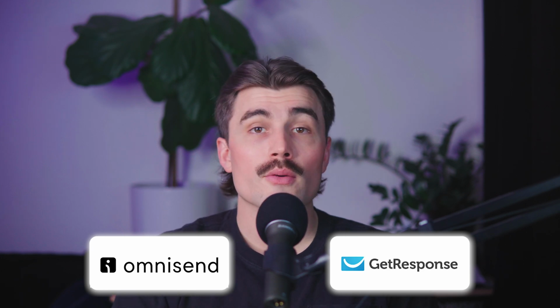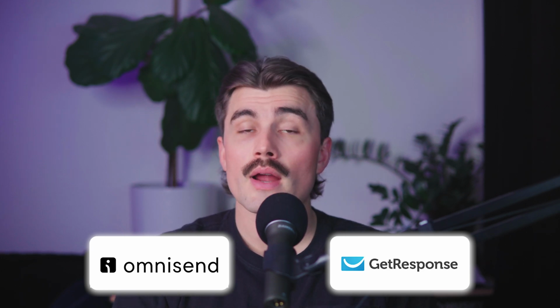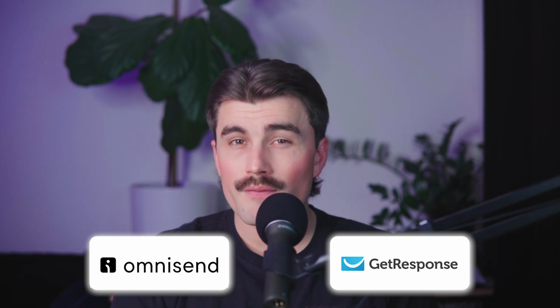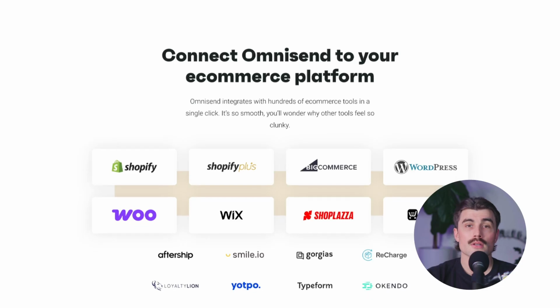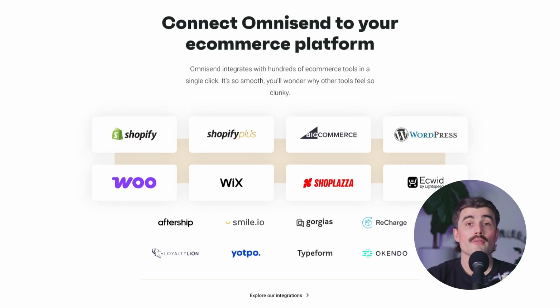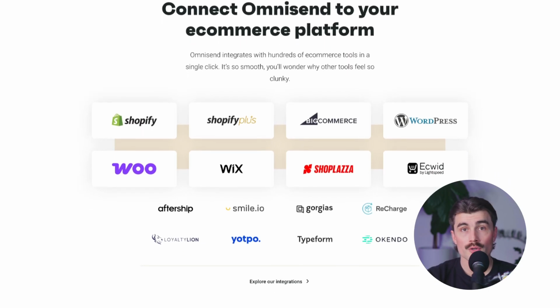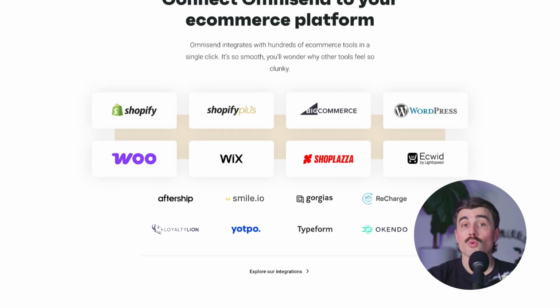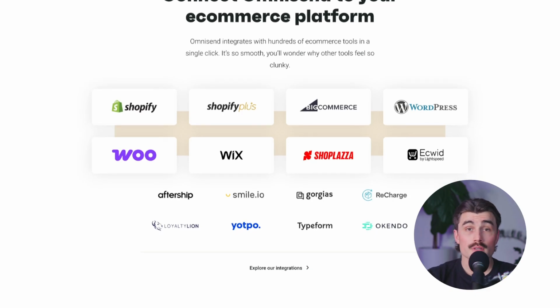Integrations. Connecting your tools. Both Omnisend and GetResponse support integrations with a variety of third-party platforms, but their focus is a bit different. Omnisend's integrations. Omnisend integrates seamlessly with popular e-commerce platforms like Shopify, WooCommerce, and Magento. This is ideal for store owners who need everything to work together smoothly. You can sync your store's data, trigger automations based on customer behavior, and even send product recommendations directly to customers.